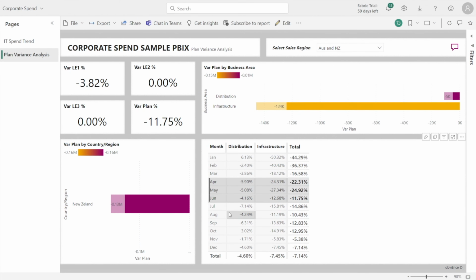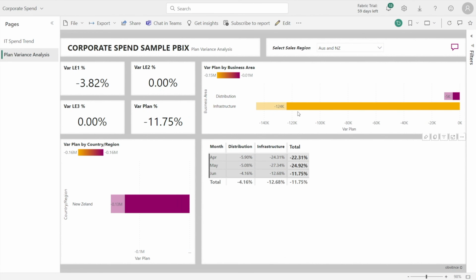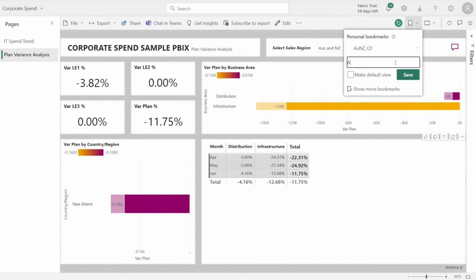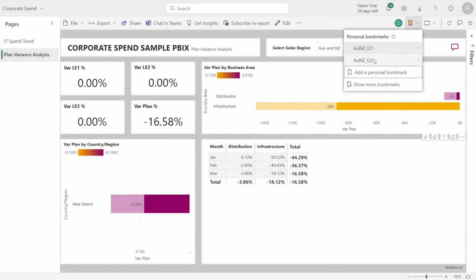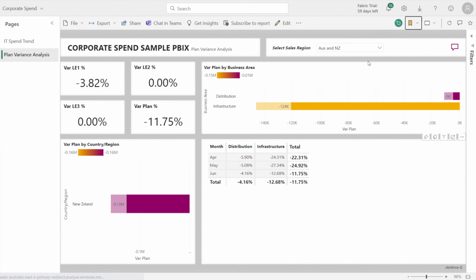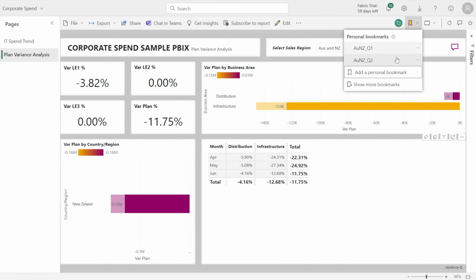Click and hold the control key and then right click and then include. And we're going to create another bookmark and we're going to call it AUNZQ2. Save. So now we have 2 options. We can go back to Q1 quickly by selecting that bookmark, or we can go back to Q2, and we can make more as required, as many as we want, so that it's easier to navigate.